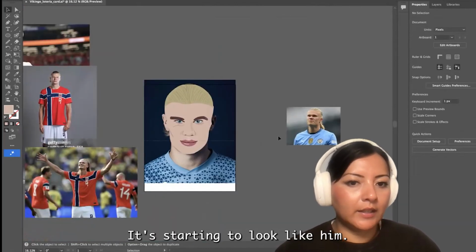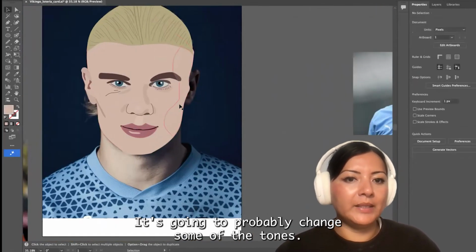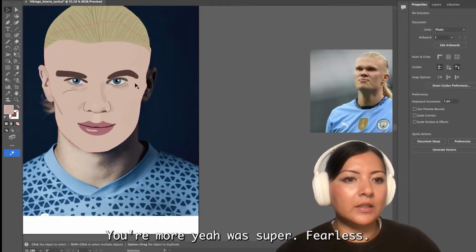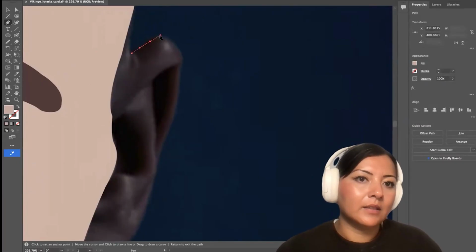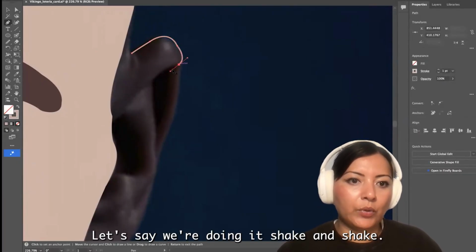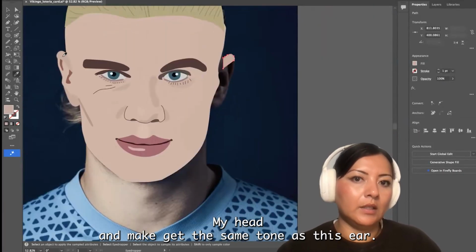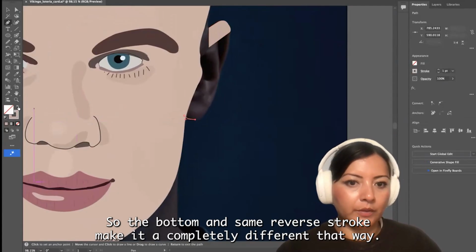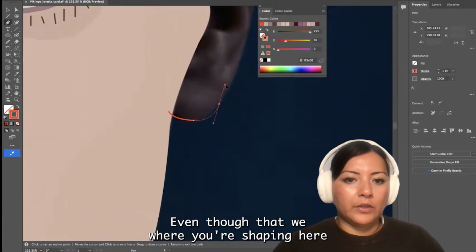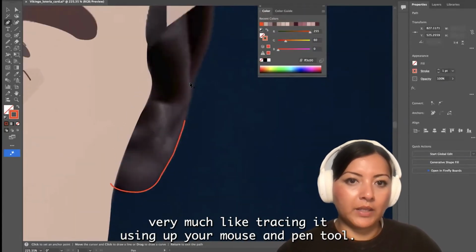And so I'm starting to set up to change some of the tones. Yes, here. So we're going to shade by shade and make it the same tone as this here. The bottom tone, for the stroke, make it completely different, so that we know exactly where you're shading here. Very much like tracing, but using a mouse and pencil.